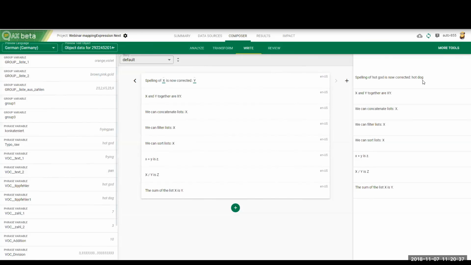This is some of the most basic functions of the mapping expression and can help you with so many problems regarding your data.